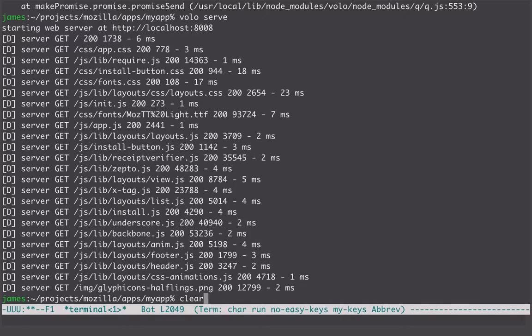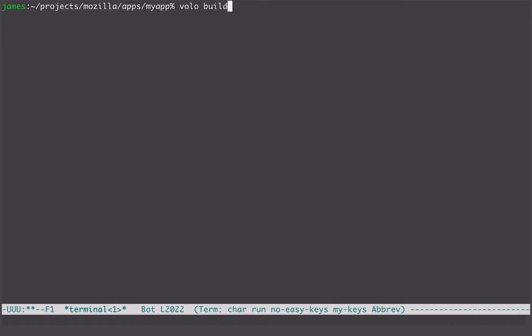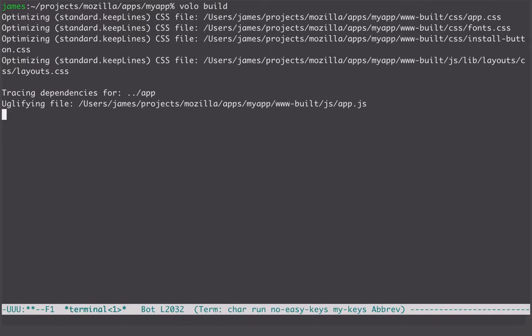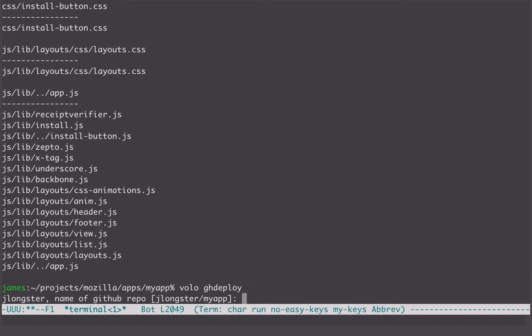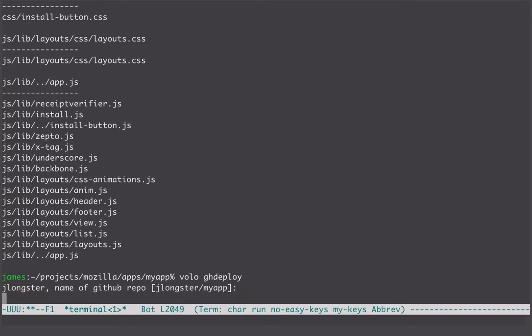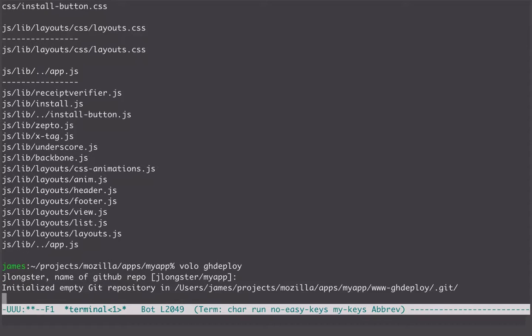So now if I made that app, I can type Volo build, which builds my app. All that this does is it concatenates and minifies JavaScript, and does all that kind of stuff that you should do for an app, because you really want to concatenate all of your JavaScript and CSS into one individual file for CSS and JavaScript, and also minify it, because it's just going to significantly reduce the load for your app. There's another command called Volo gh deploy, which actually deploys it straight to GitHub, and it asks you the name of it if you haven't deployed it yet before.